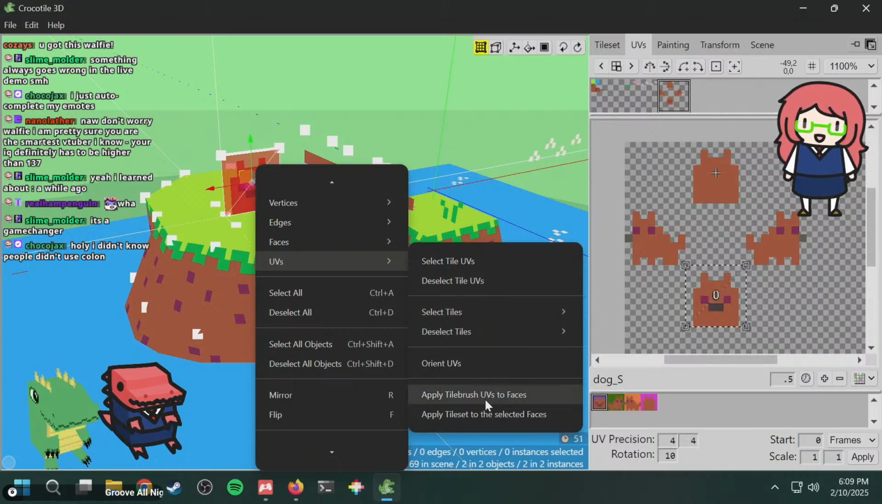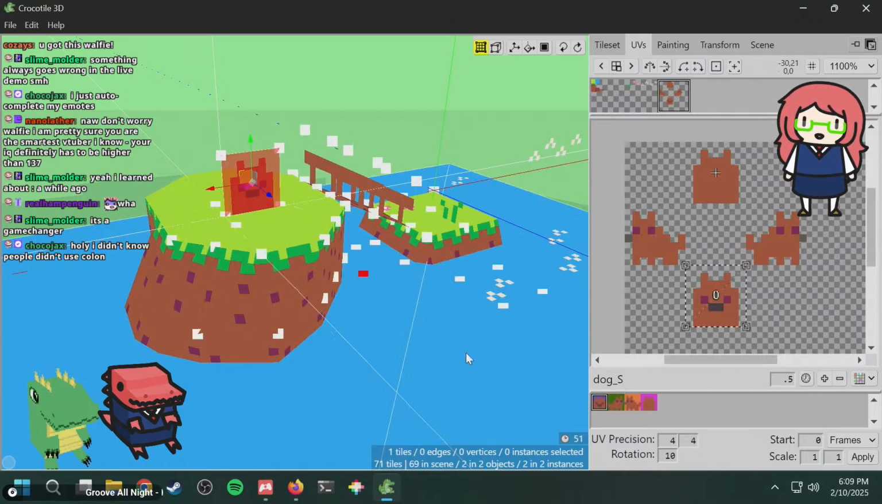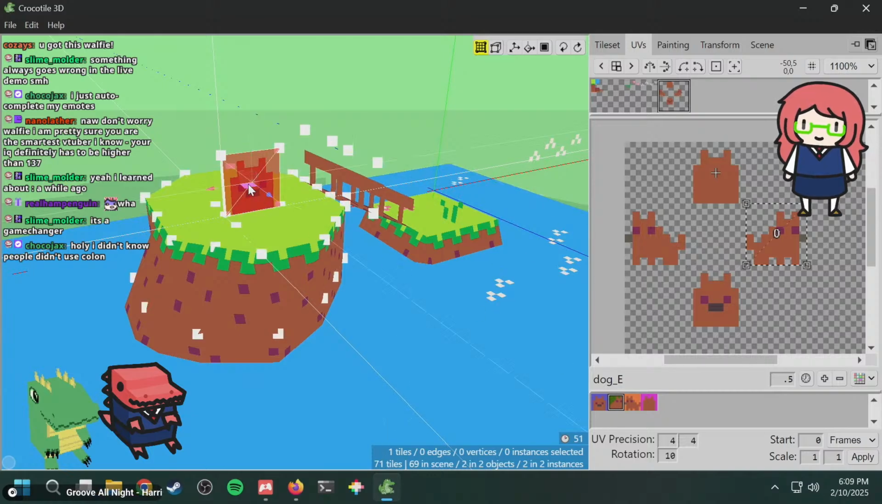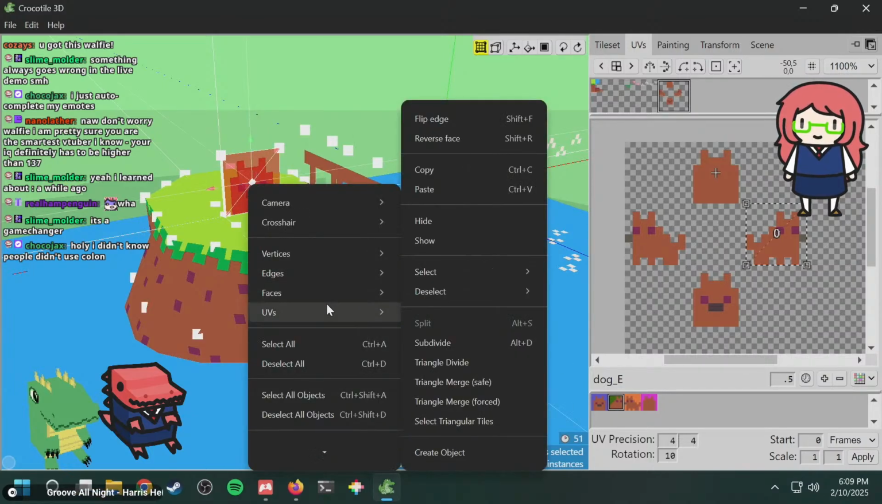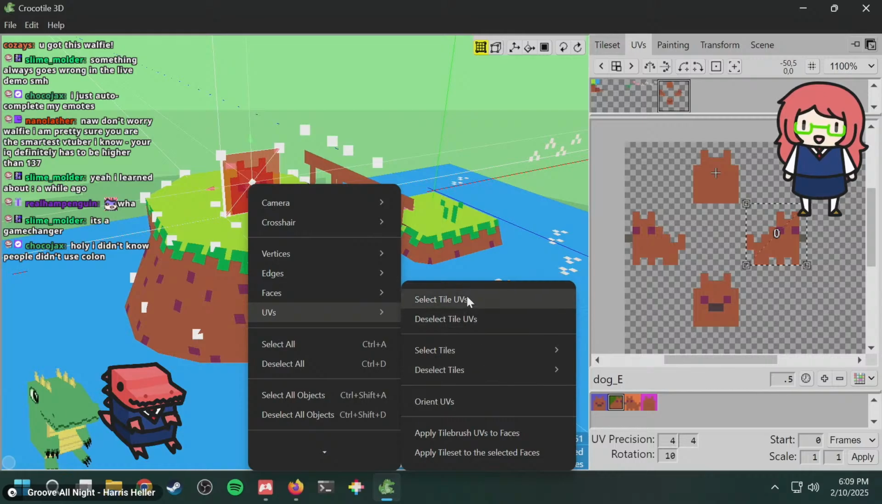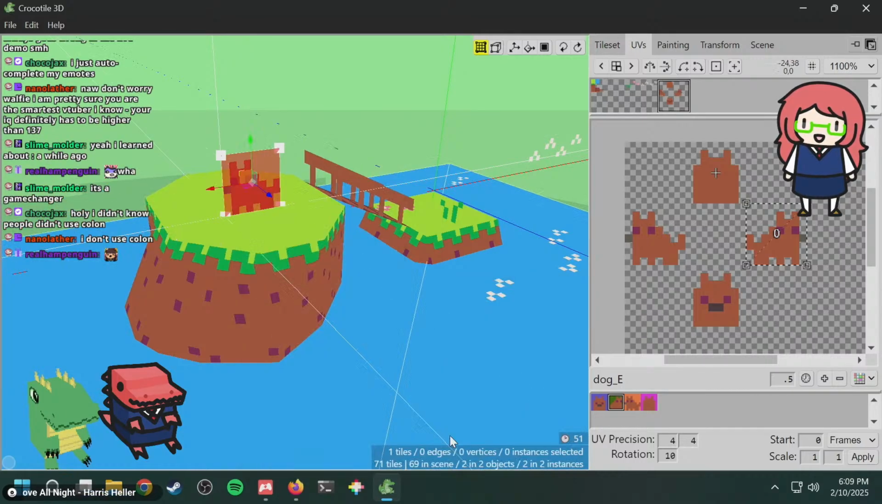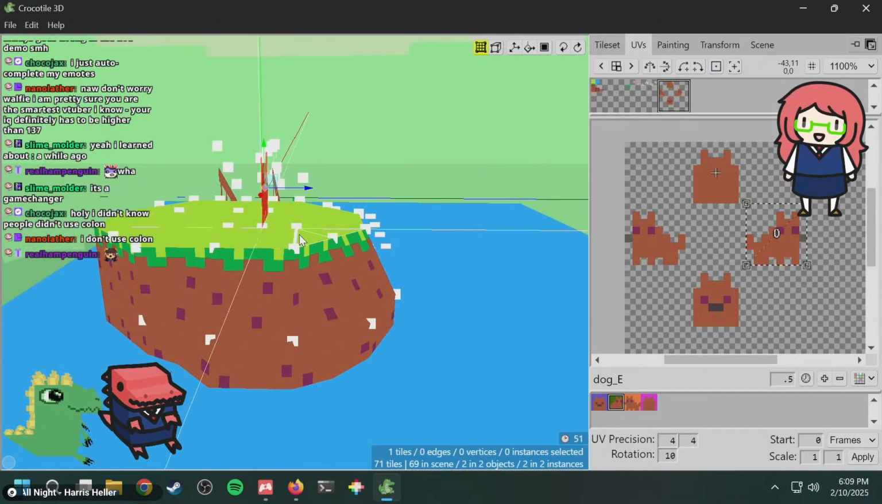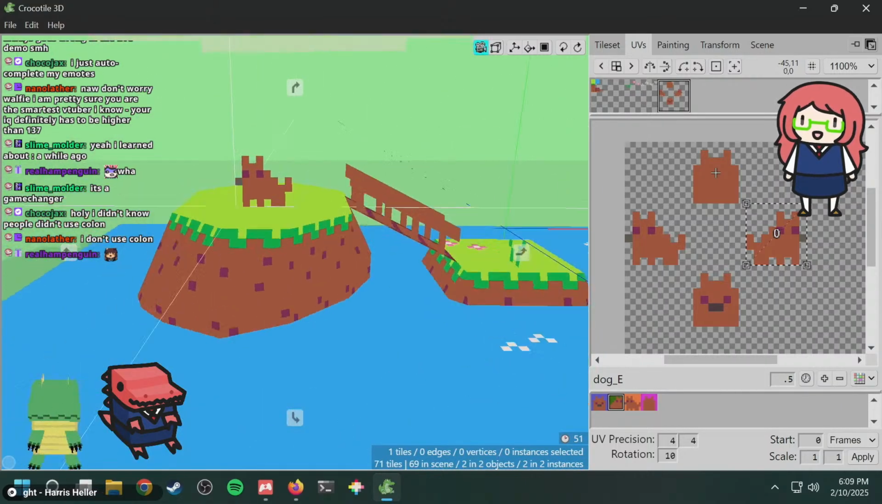Alright. Apply tile brush UVs. What if I choose this one? What if instead of doing that one, I choose this one? You can add apply tile brush UVs. We got the dog facing that way. But now it's always facing that way.